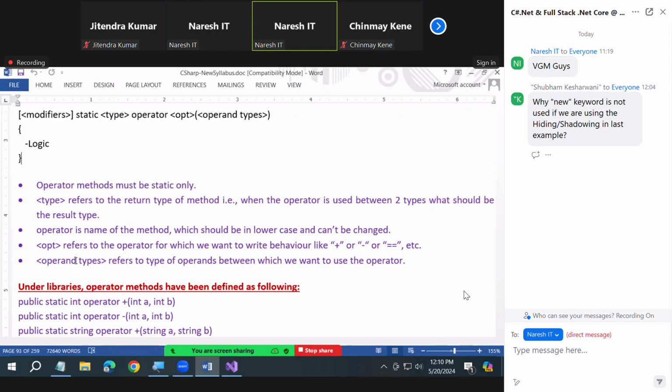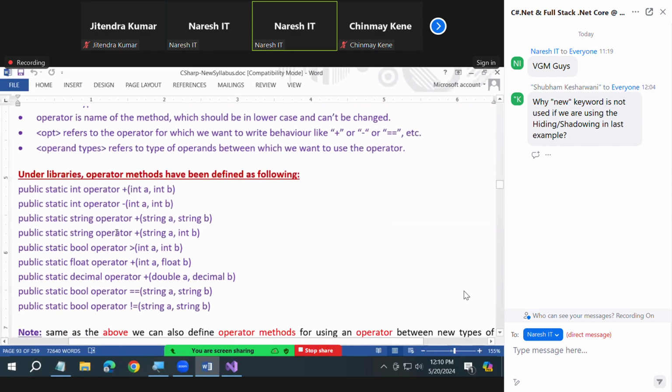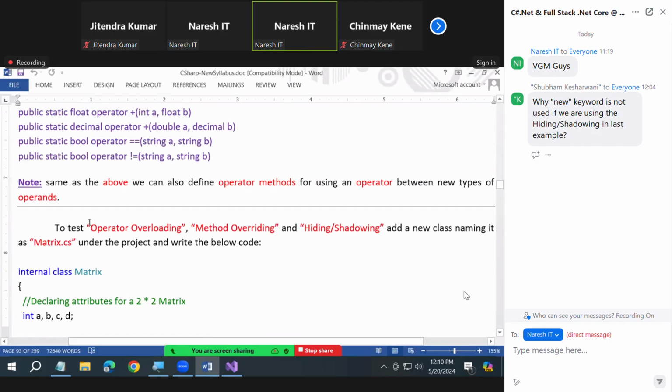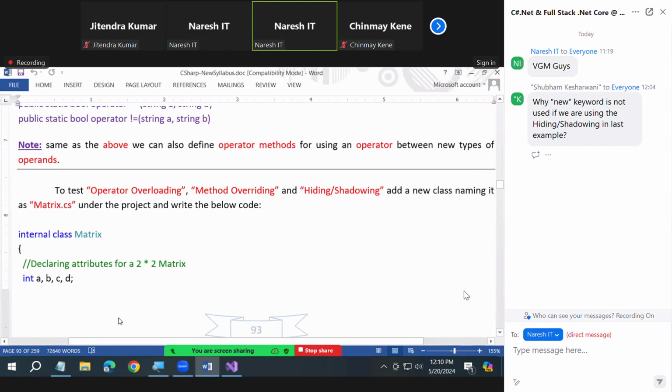Are you clear? That is the idea of operator methods. Is it clear, all of you? And these are the examples. I said all these are predefined. And read the note. What is it telling you? You can also do this. And then a test.